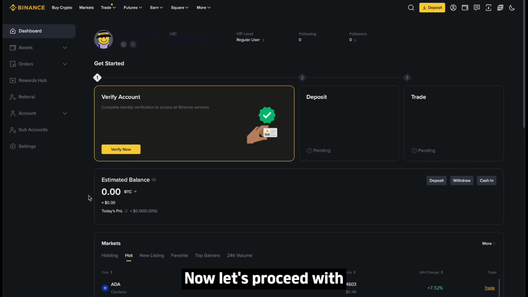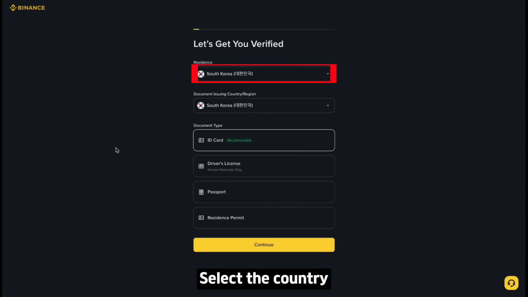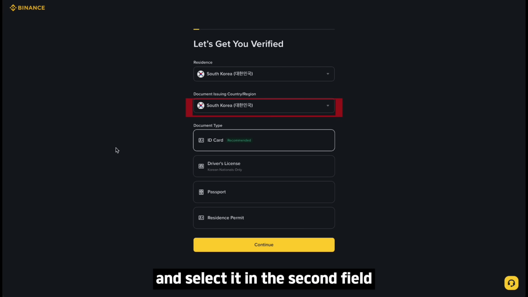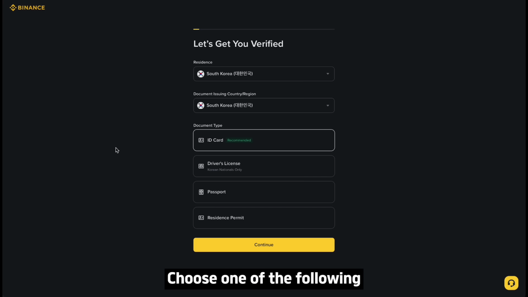Now, let's proceed with identity verification. On the sign up screen, click the yellow button in the center to begin. Select the country you reside in, and select it in the second field as well. You'll need to prepare an ID card to verify your identity. Choose one of the following: ID card, driver's license, passport, or residence permit.